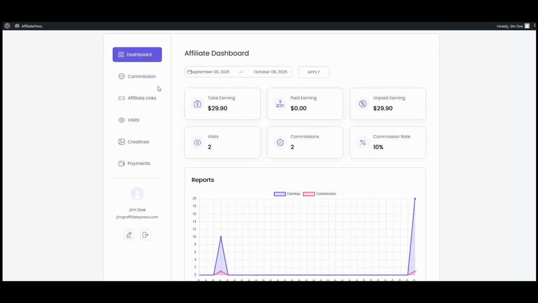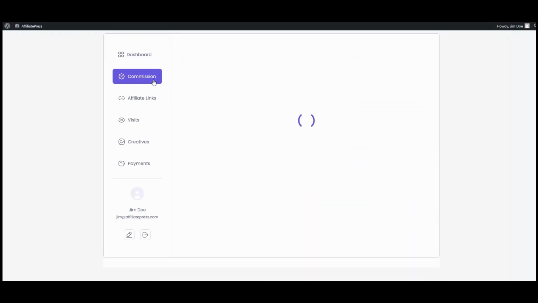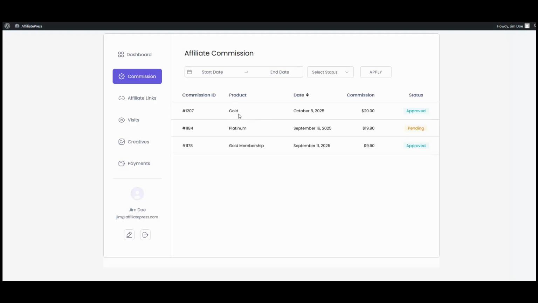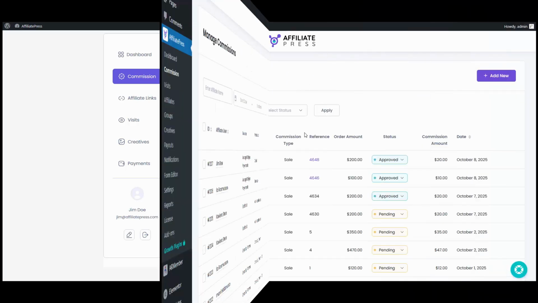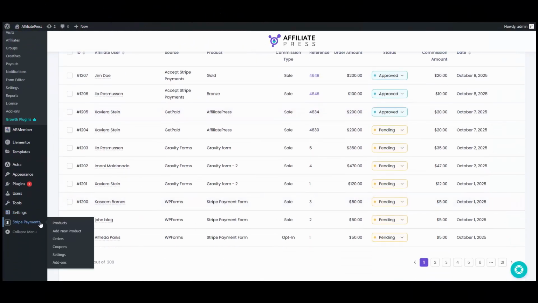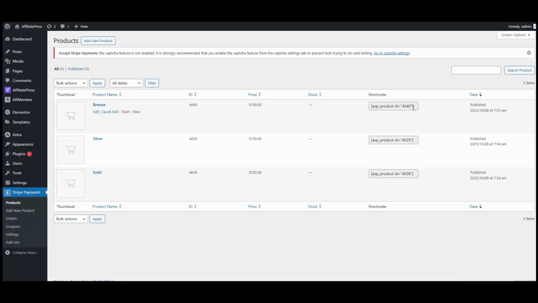Now open the Commission tab. Here you can see commission-related records. Affiliate User also sets Disable Commission on a product-wise. Go to the Accept Stripe Payment Integration Products page. This is the Accept Stripe Payment Integration Product page.